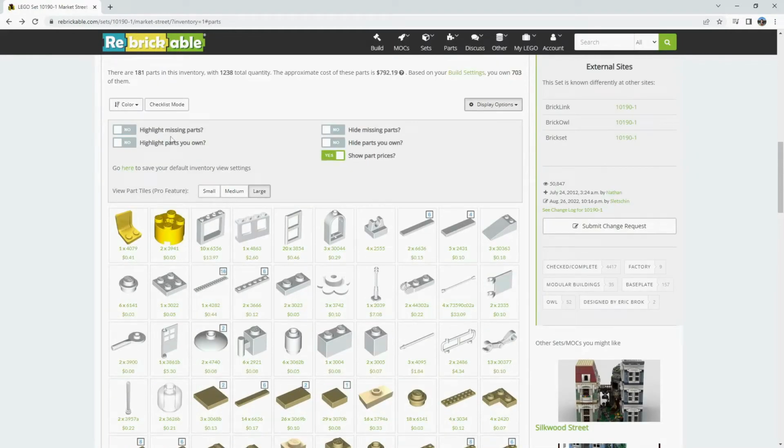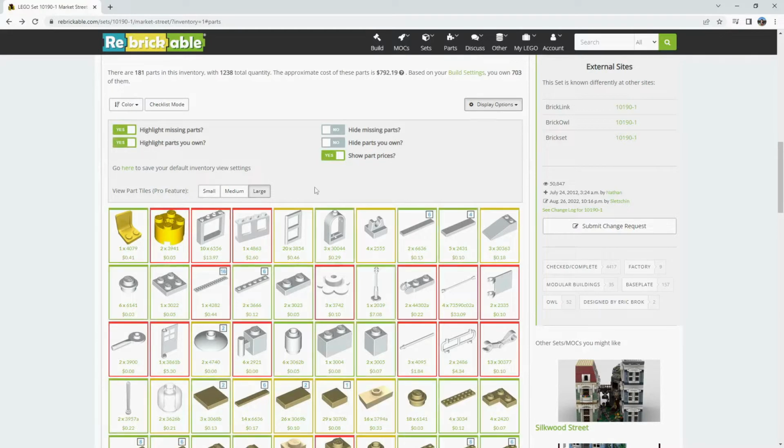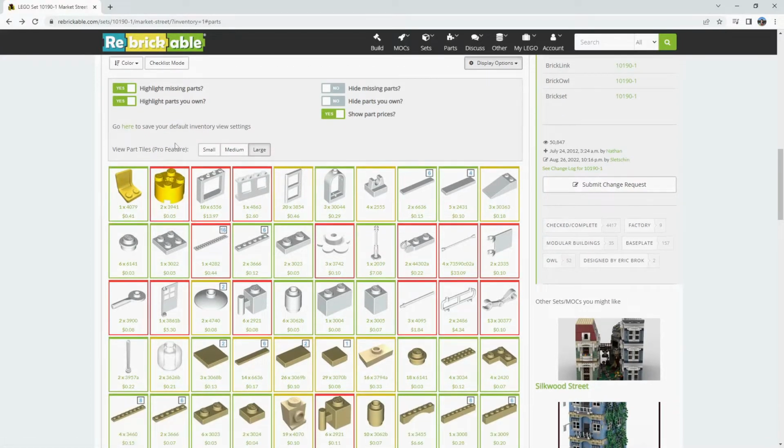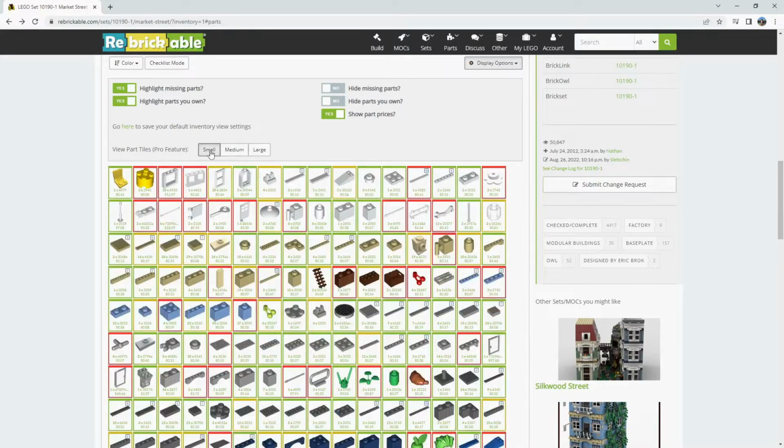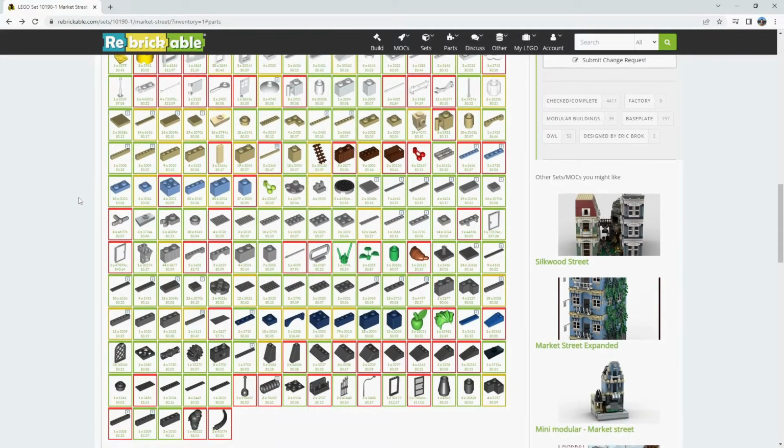Once you have set your preferences in terms of which information is shown, you can save a default inventory setting to your profile. And if your account is associated with a pro plan, you have an additional option of viewing large, medium, or small part tiles.